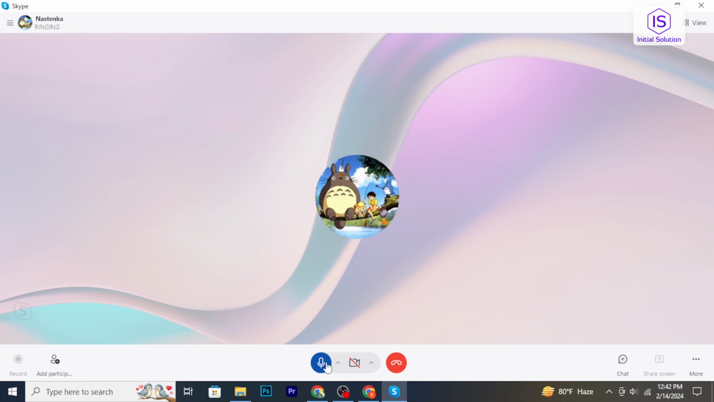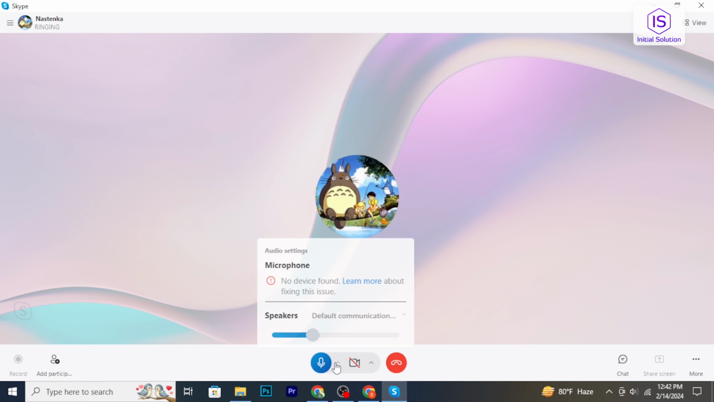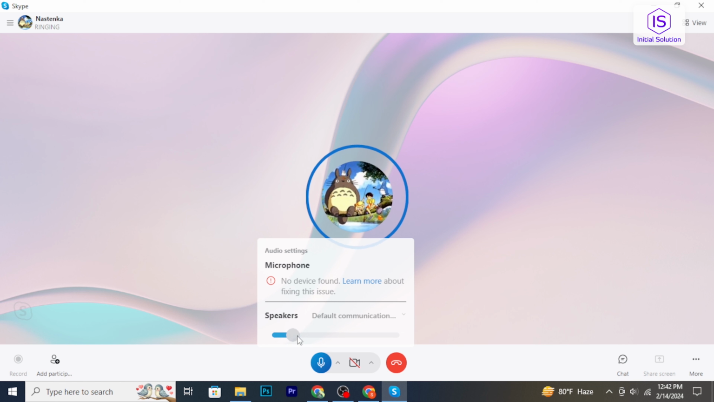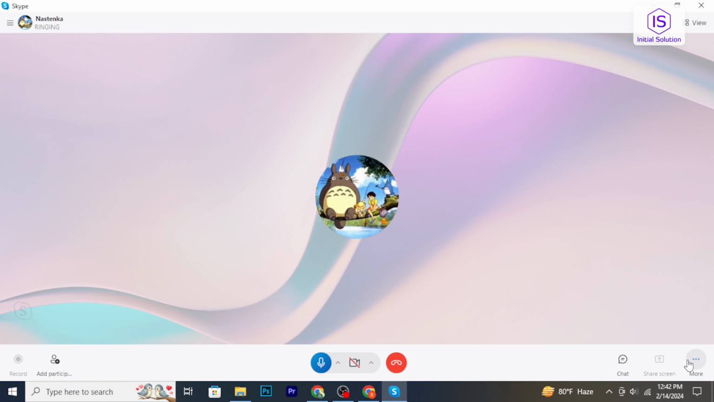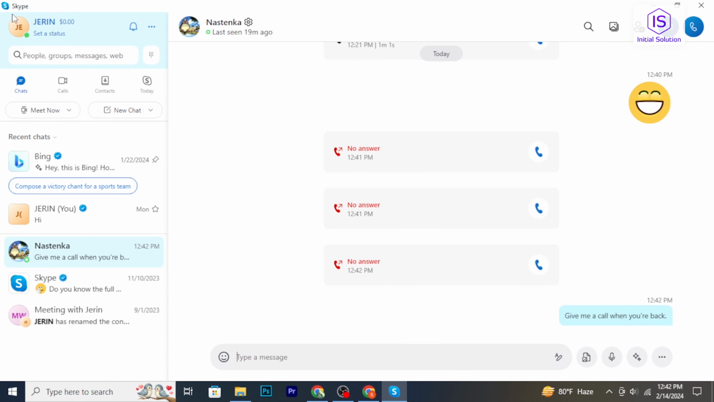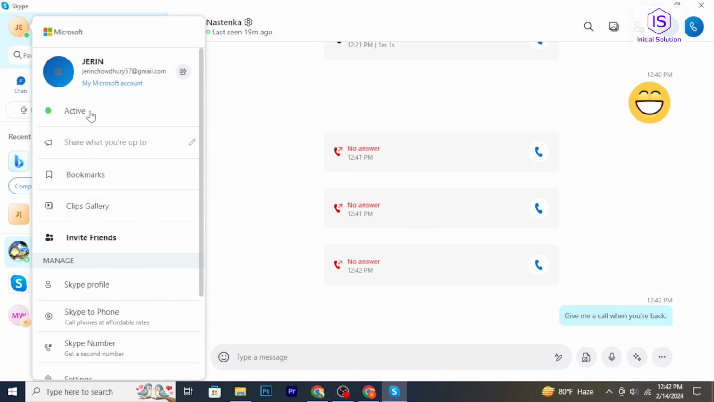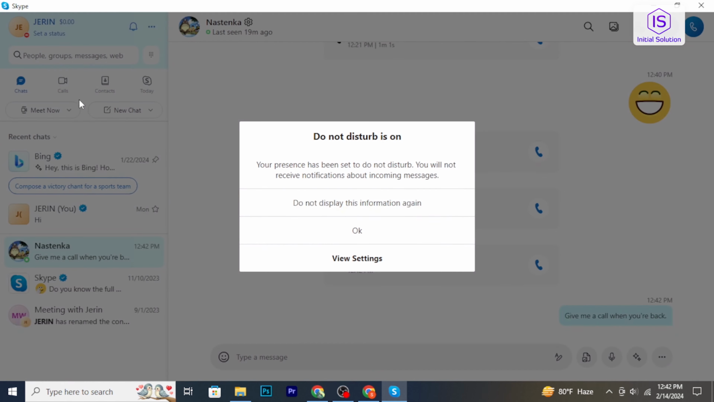During a call, buttons for muting, turning on or off video, and sharing screens are accessible. Your own profile picture and status are typically visible in the corner of the interface. You can update your status to indicate whether you are available, away, or busy.